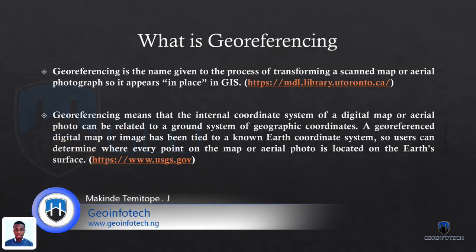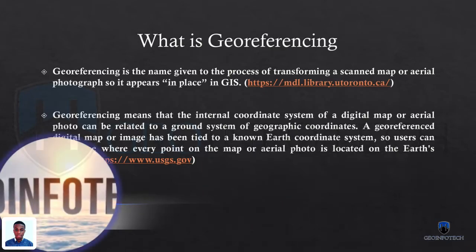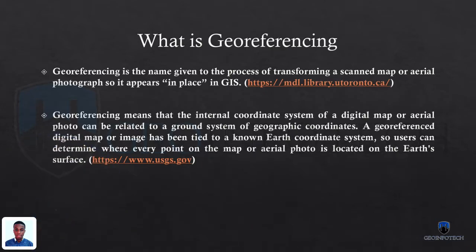All right, so for this definition, it simplifies the first one. It says that the image itself, that's the digital image or area photo. So you see that you've been seeing digital image, area photo. This other one also says scan map. You'll notice that everything is talking about raster. All right, so it can be related to a ground system of geographic coordinates.